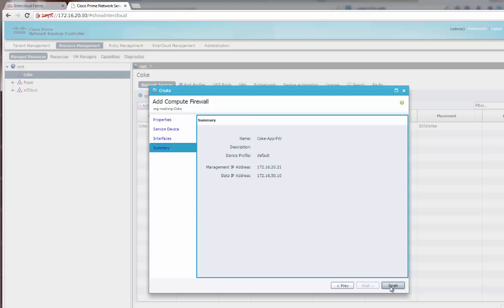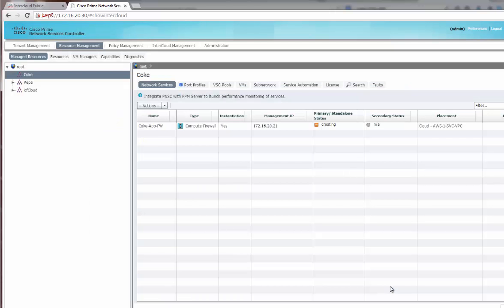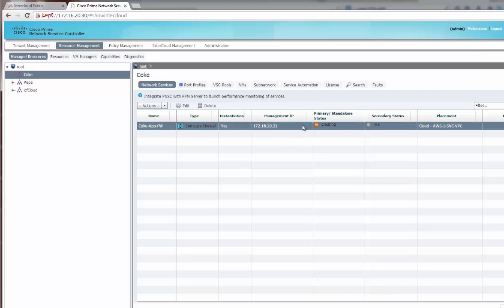So now it's going to create that firewall for me. And tied to that, so it's creating it, as you can see. It's going to tie it to this Coke. I'll make it available, I guess, for the Coke tenant on PNSC. So the VSG, or the virtual security gate, the firewall that we have here, the compute firewall, this is actually a zone-based firewall. So now we need to create some zones.